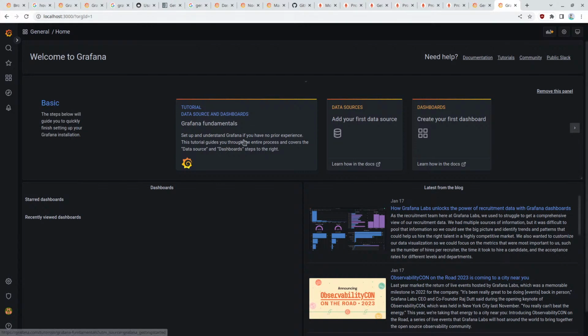I guess I have to use, I think there's a Grafana config thing. I think I need to set that up.